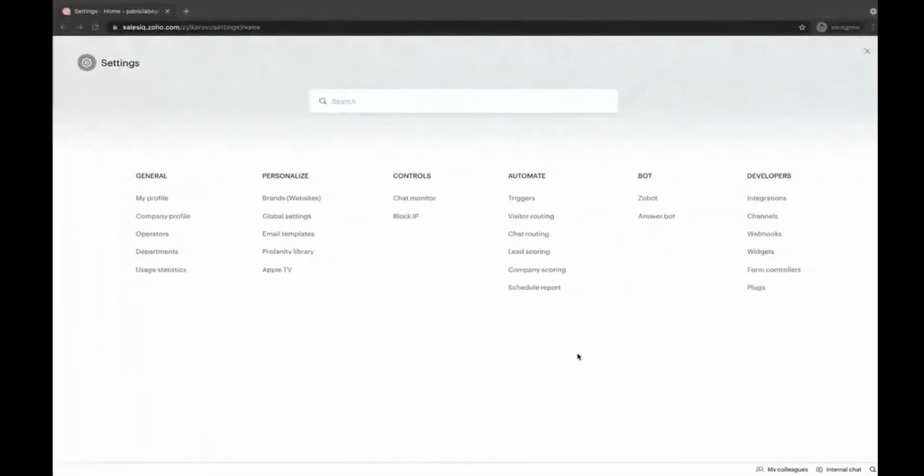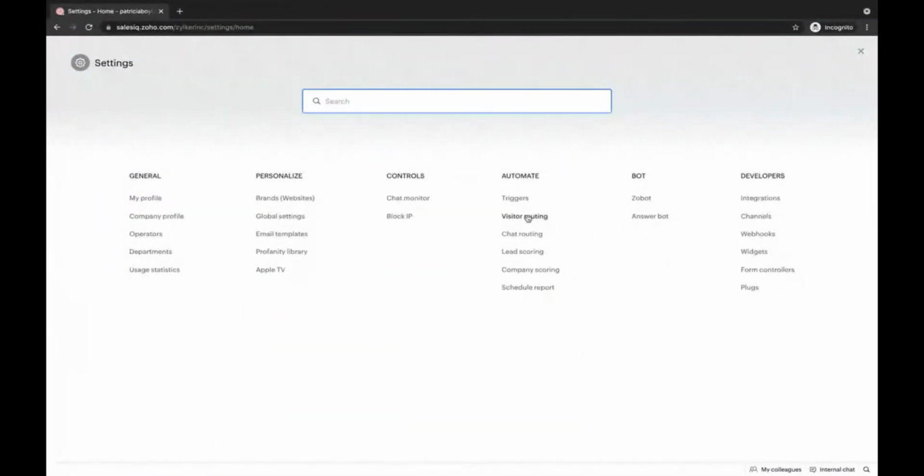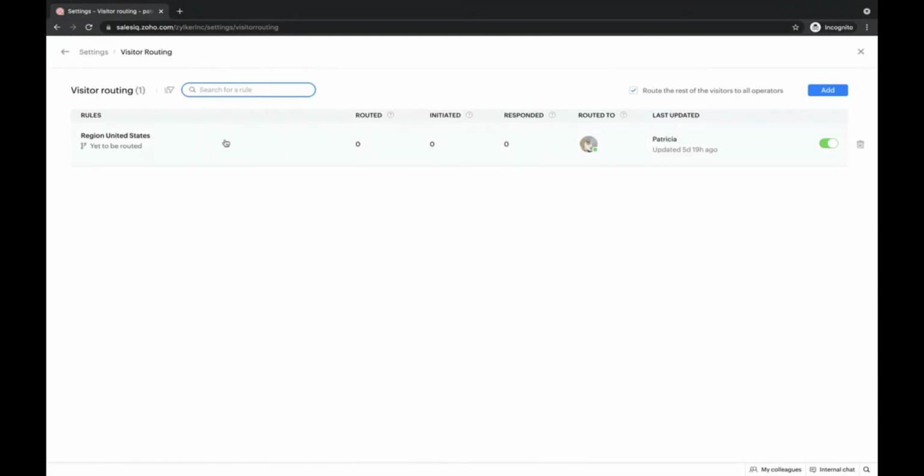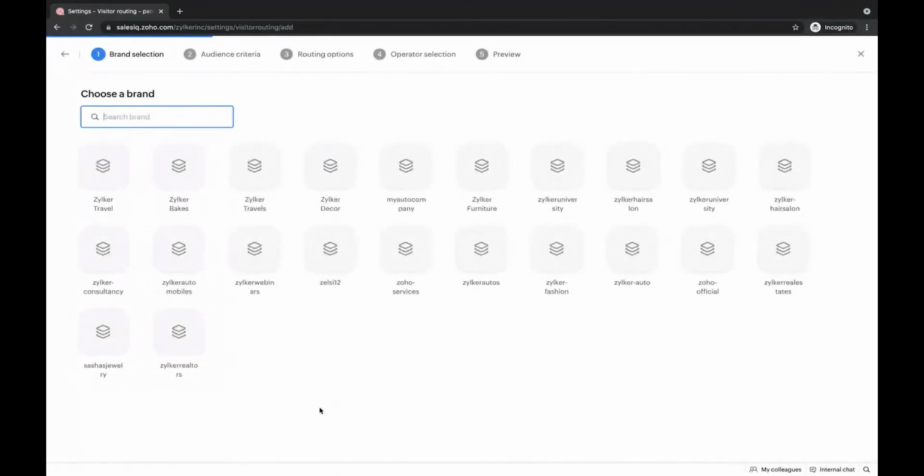So let me show you where you can set up visitor routing rules inside your portal. So navigate to settings again. All of the features that I'm talking about today are pretty much available inside the settings module. Here under Automate, you will find visitor routing. Click on it and you will move to the visitor routing dashboard. Click on add, then choose a brand.